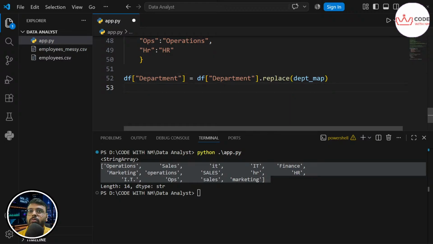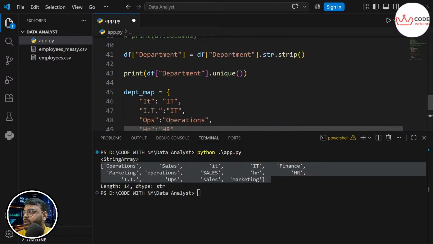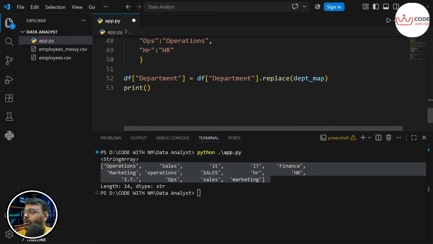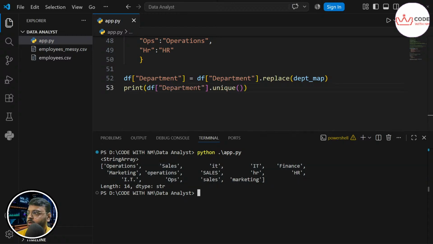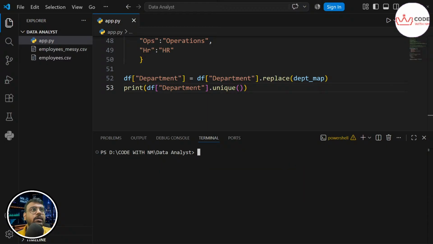And now if we print, let's print the same thing, the unique ones. Let's copy this code and save it, come to the terminal, clear it.